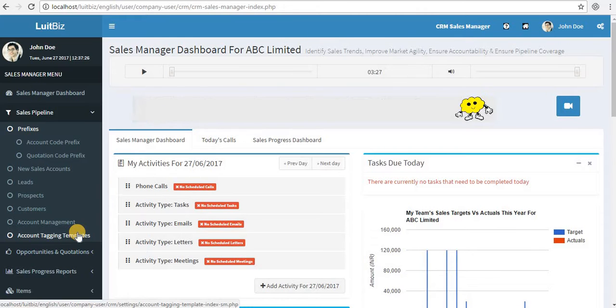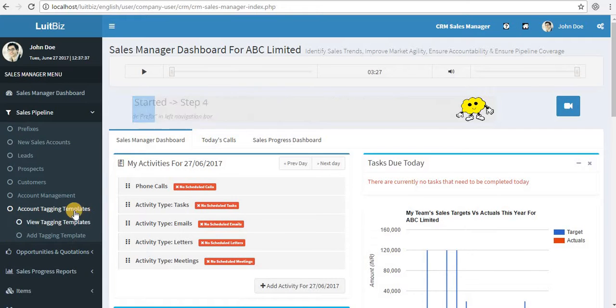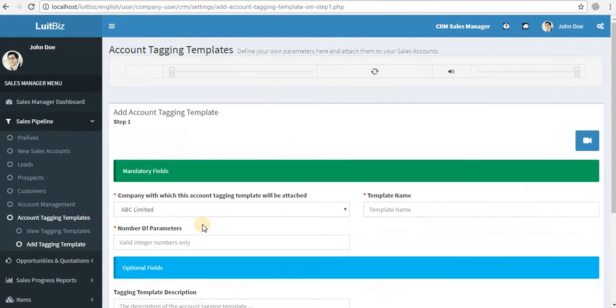Once you do so, you and your sales team members would be able to tag your different accounts, your leads, prospects and customers, using those account tagging templates. To add an account tagging template, click on this link, account tagging templates, and click on add tagging template. Select the company with which the tagging template would be attached and add a name of the template, say GST details, and number of parameters.